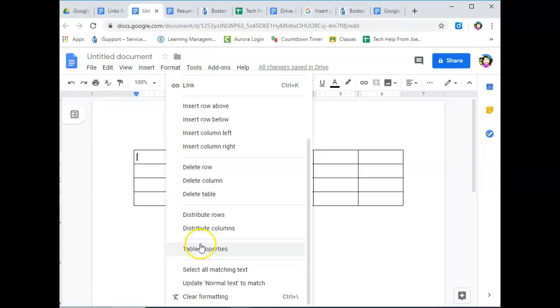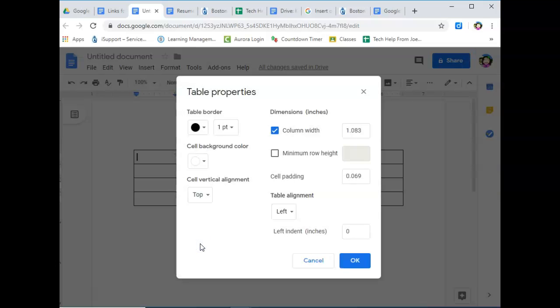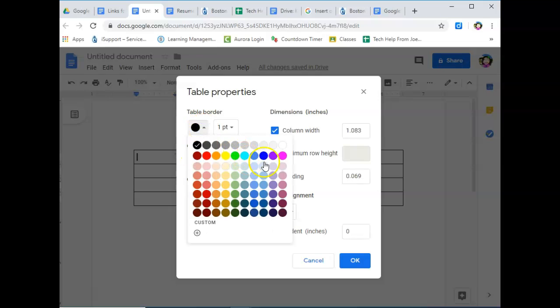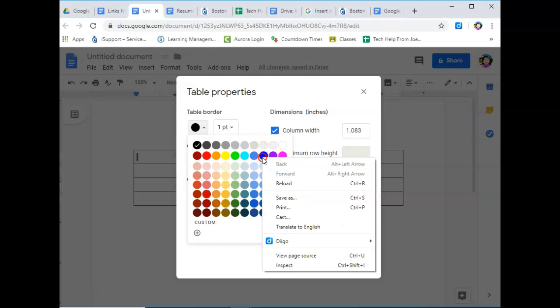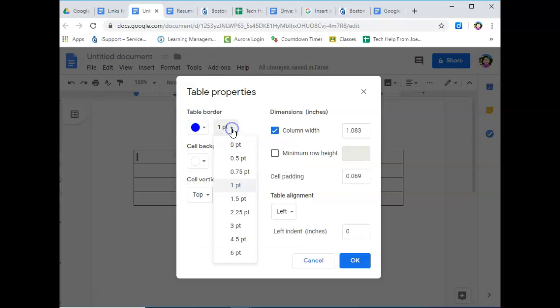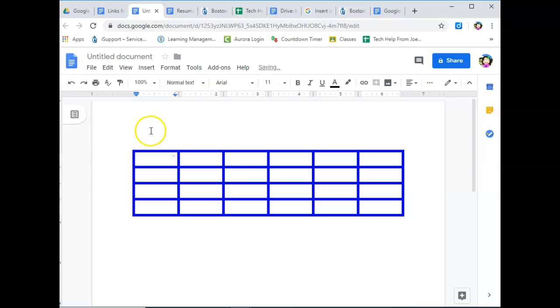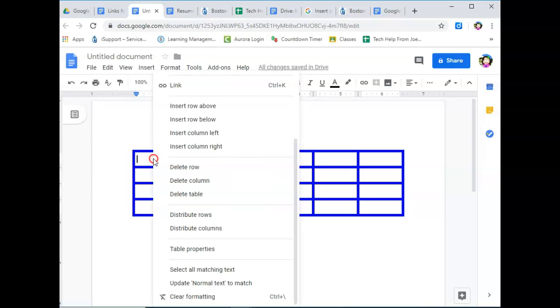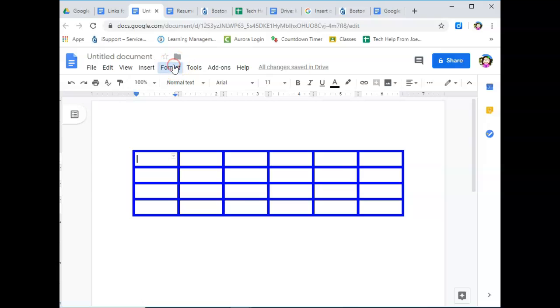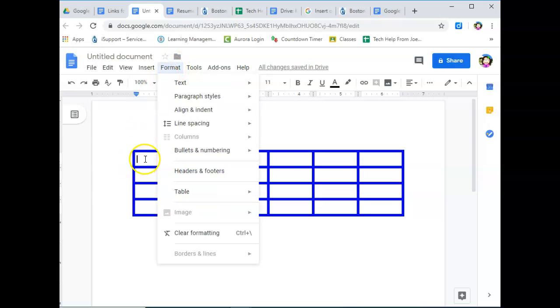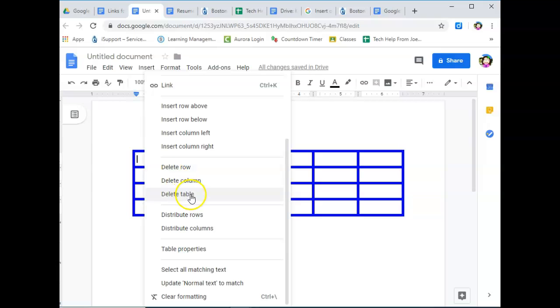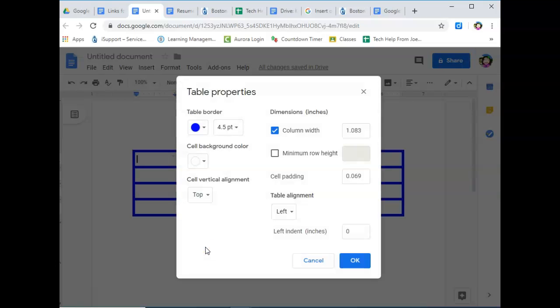The table properties under format, when you're inside the table, gives you the most control if you want to change the look of your table. Here you can change the table border. So you can pick a different color for the outside of the border and make the border walls fatter. Okay? If I want to do more, I can go back and click in one of my cells, and you can either click in a cell and go to format, or click in the cell, right click and go back to table properties.